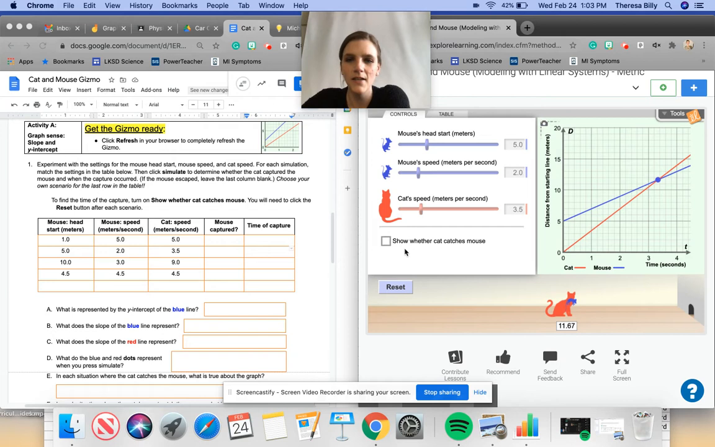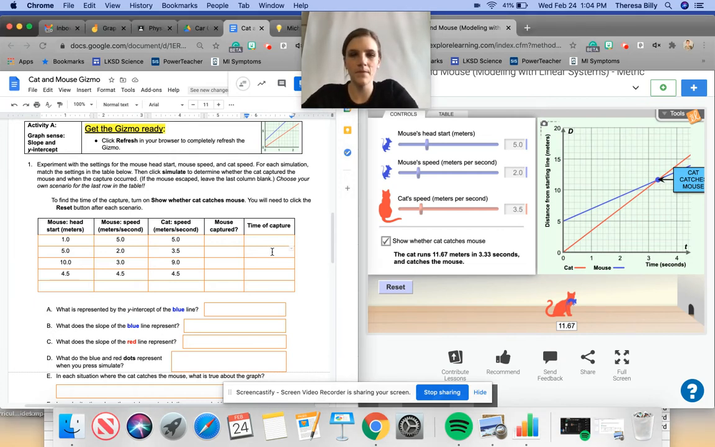You can click on this show whether the cat catches the mouse button, and it's going to point to it, and it lets you know that the cat has caught the mouse right there. It gives you additional information. It says the cat runs 11.67 meters in 3.33 seconds and catches the mouse. All right. Now that time, 3.33 seconds, that is the amount of time that it took for the cat to catch the mouse. So the time of capture is at 3.33 seconds. I will type this one out for you just so you can see it as an example.